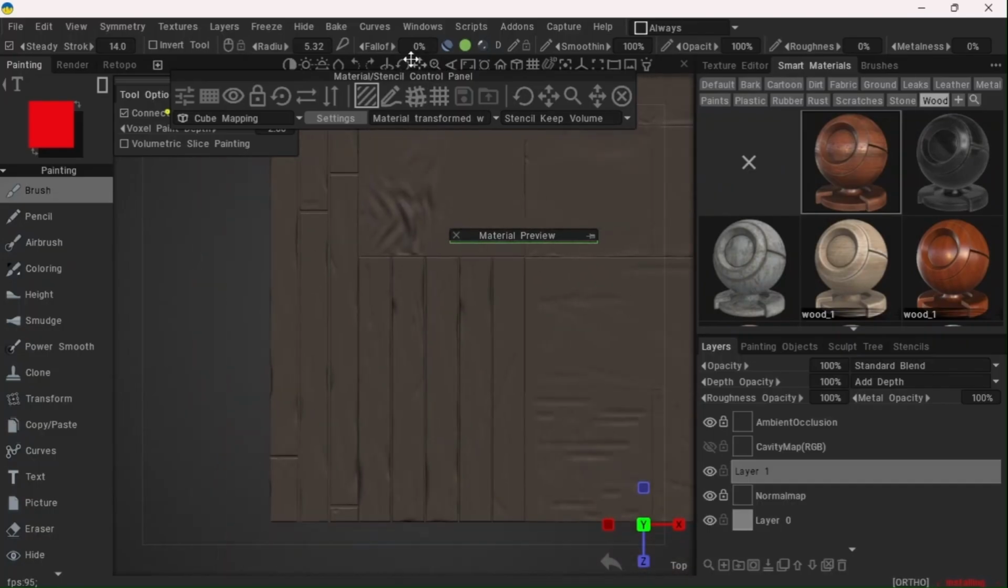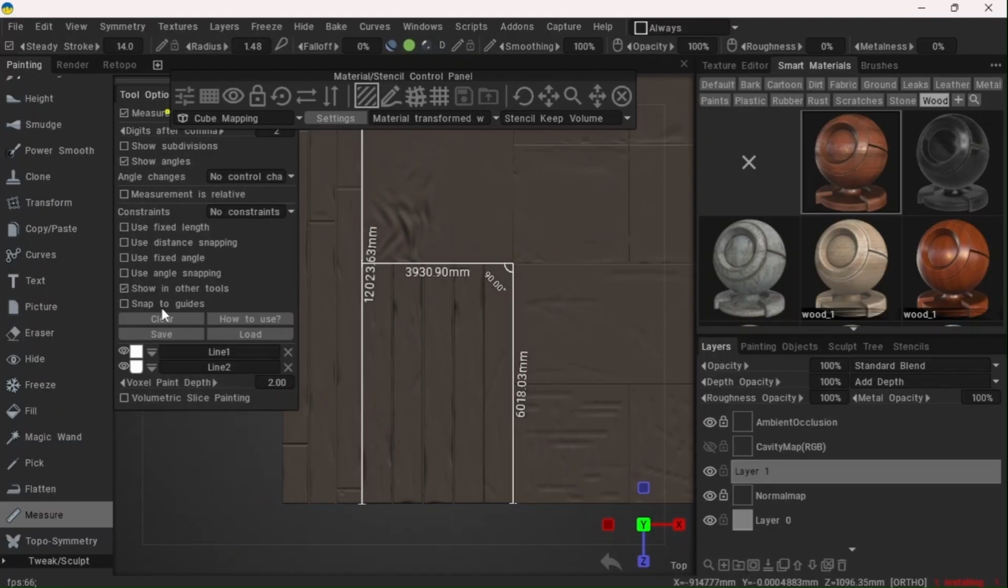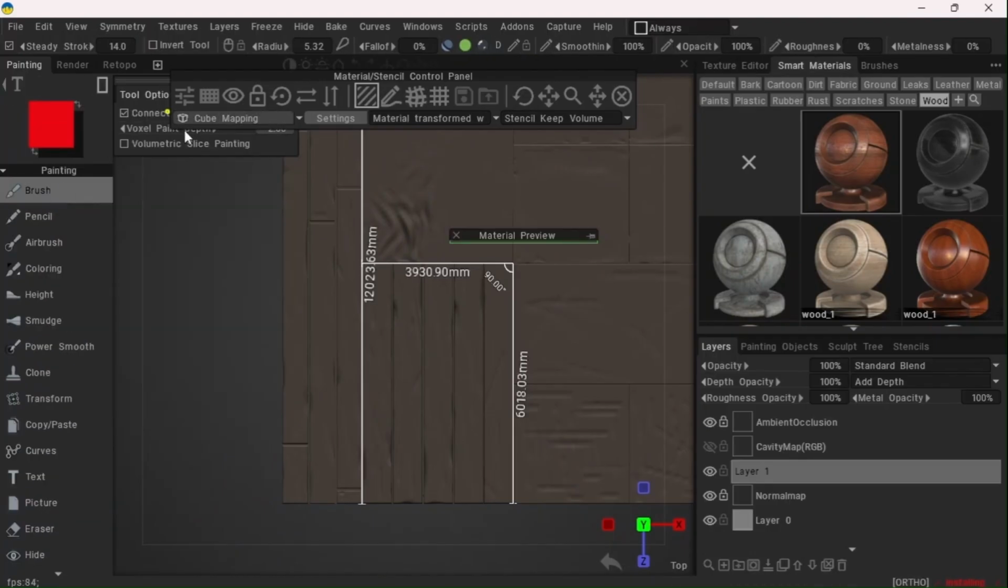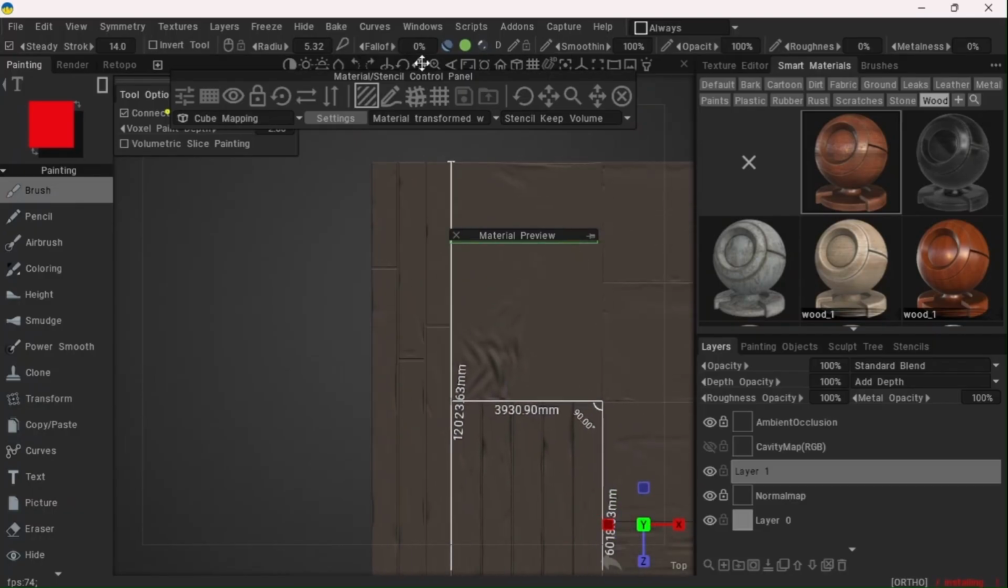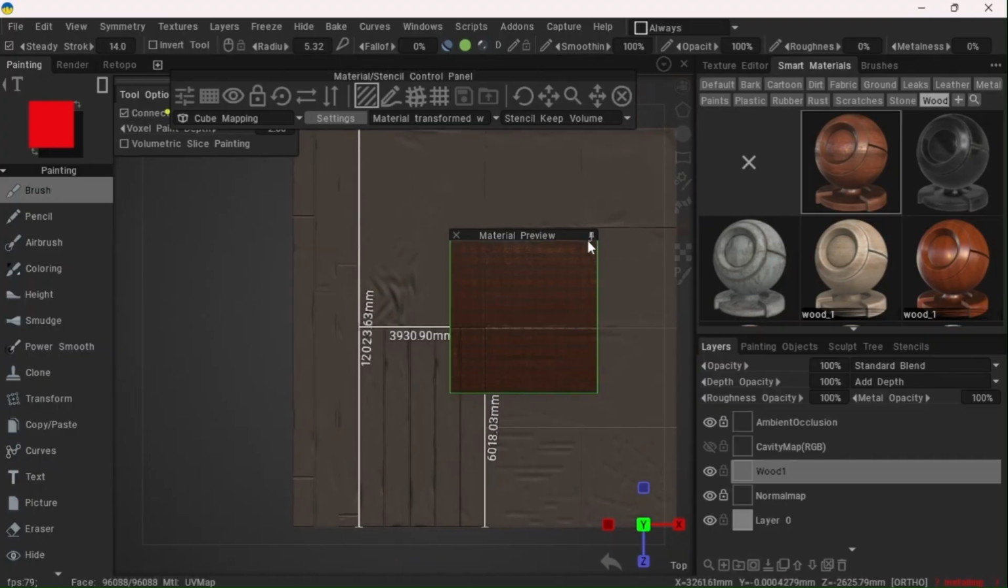So yeah, I actually see my guides are missing. So I come back to my measure and show in other tools and snap to guides. So yeah, come to brush, I'm showing other tools, and so yeah, we're gonna name this layer wood one. How many words am I gonna use? Two, actually. Okay, great. So now I'm going to my material preview.